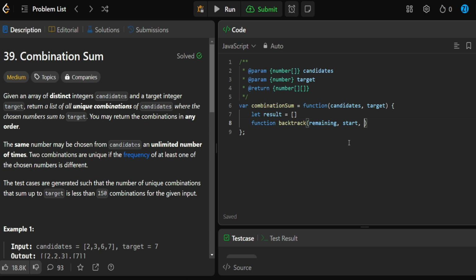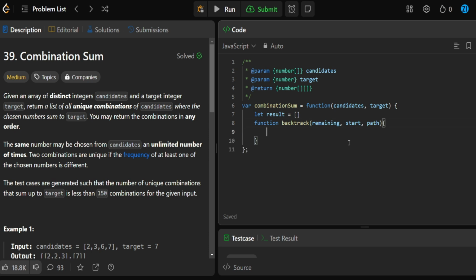And then the last thing is going to be a path array, and this is going to contain the answer that we found. For example, if our answer was 2, 2, 3, path is going to have this inside of it, so we actually know what our answer is. So this is literally the path we took to get to our answer.